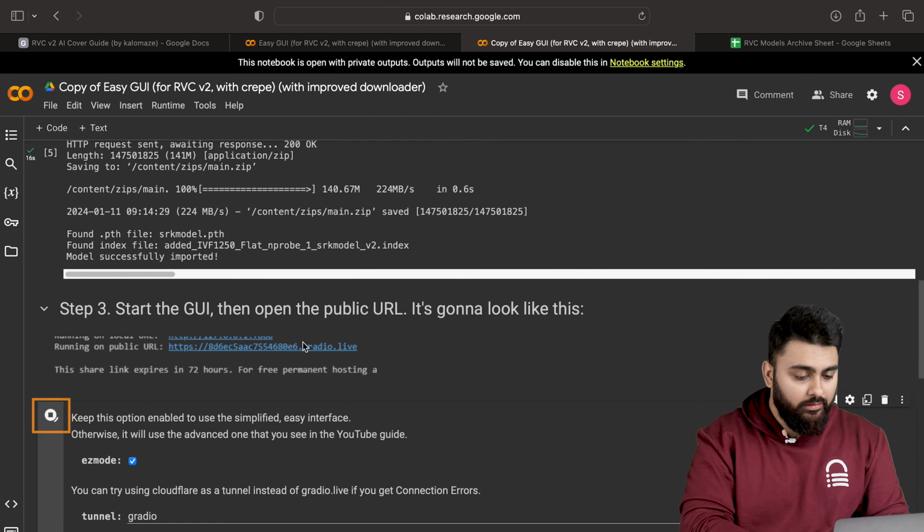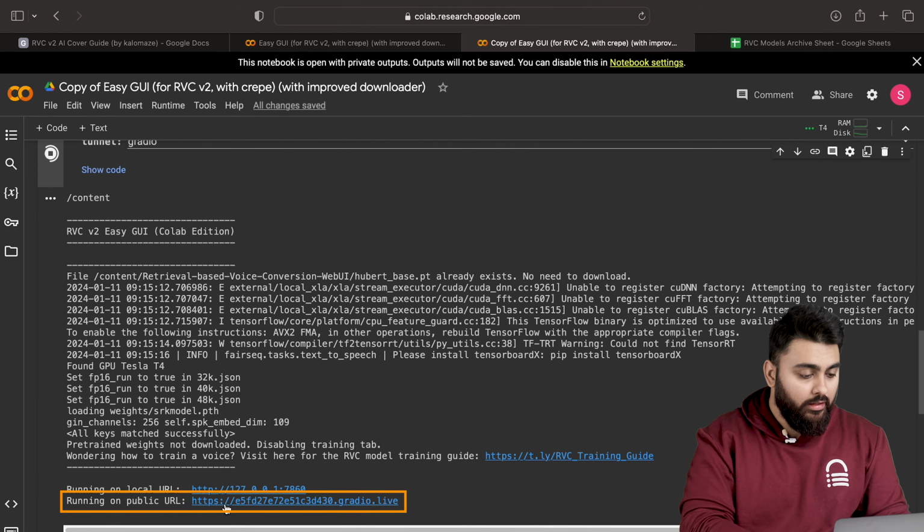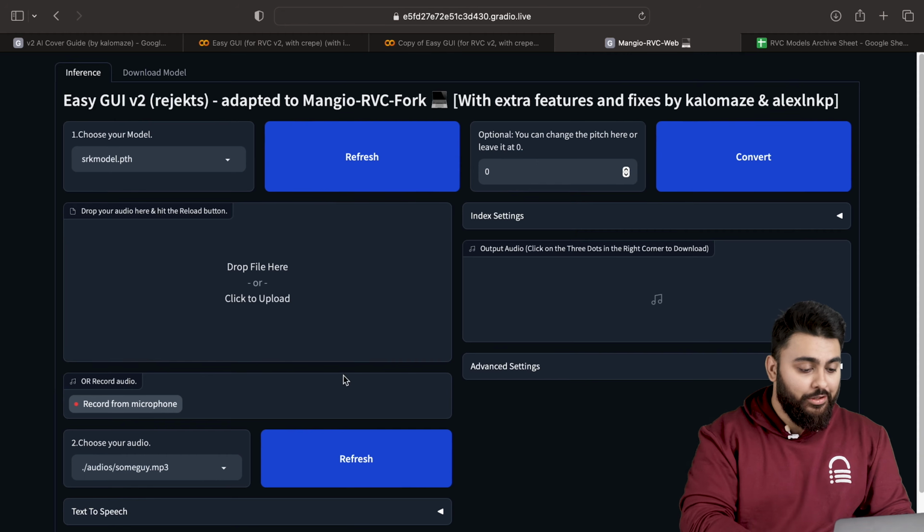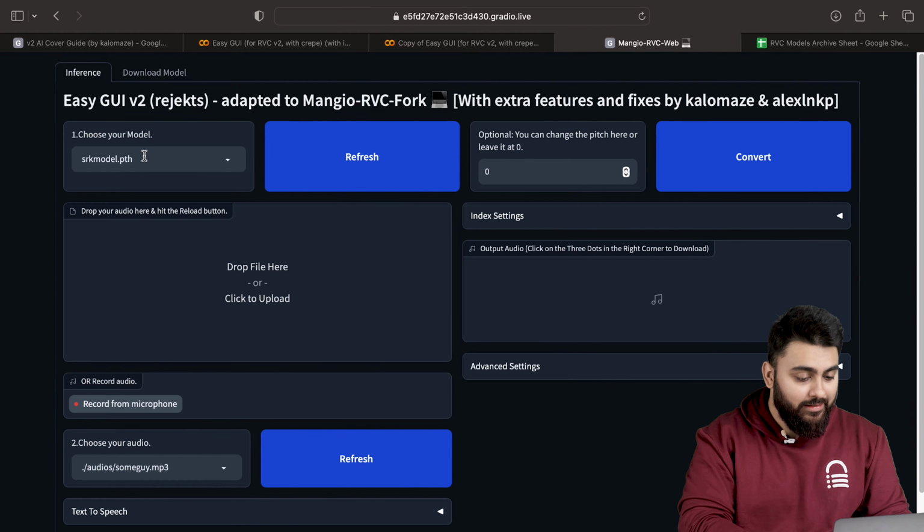Click on the play button here and you'll get a link. Now if you click on it, cue drum roll and voila! You have a user-friendly dashboard like this that you can easily use. All the voice data you've uploaded will be visible here like this.